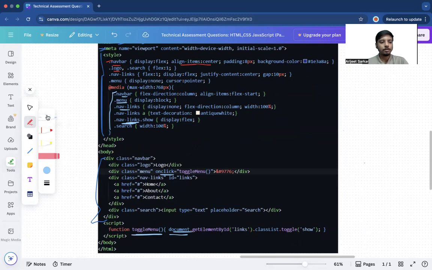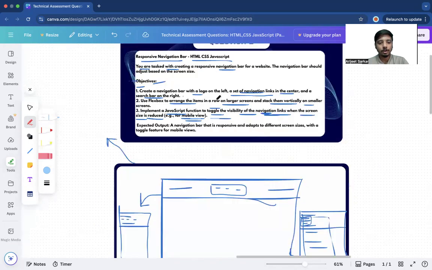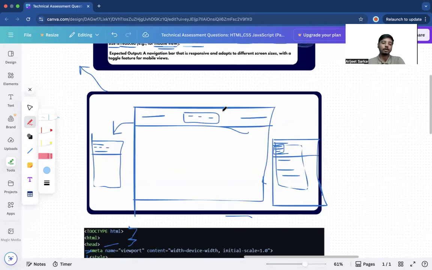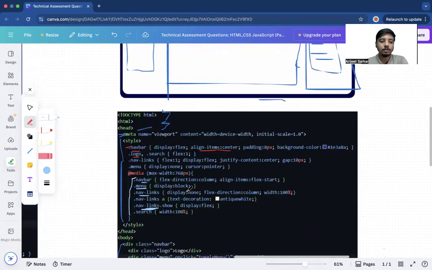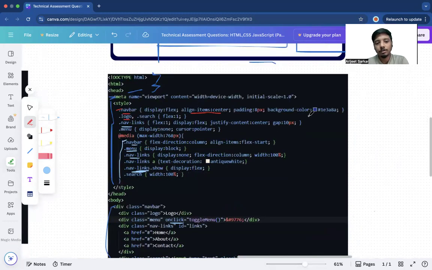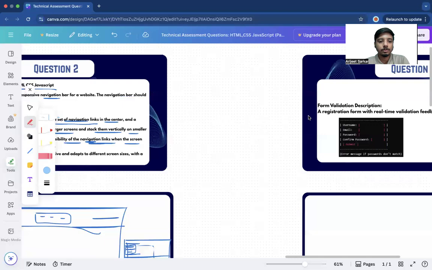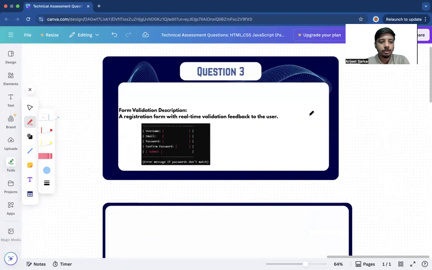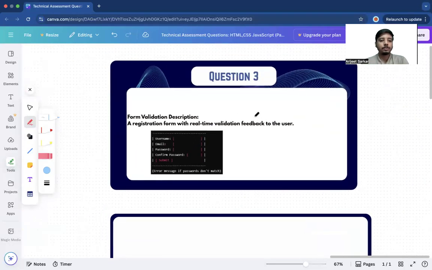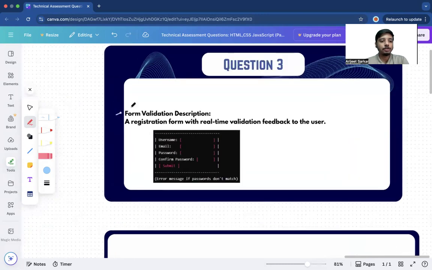And as per requirement, if we are asked for too much styling here, we can add a CSS tag here. We just have to call the particular element with the dot class name, and we can add the particular style. So we are done with question 2 also. Let's move to the last question for today, which is form validation. This is a very simple code.